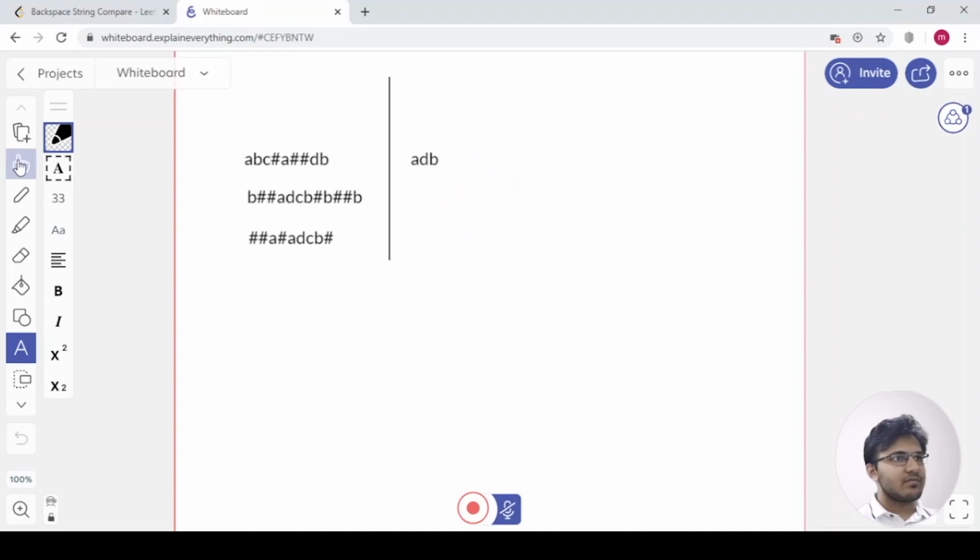For the second one, D, backspace, there are no characters so no need to backspace. Then A, D, C, D, backspace, B, backspace, and there's one more backspace, and then B. So this is the resultant string. And for the last one, backspacing two times will do nothing. Then A, backspace, A, B, C, D, backspace. So this is the resultant string.